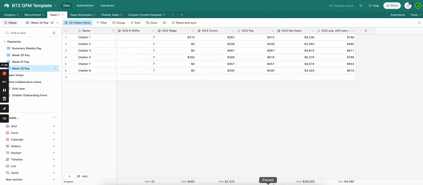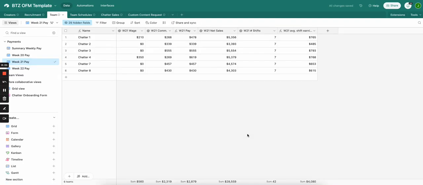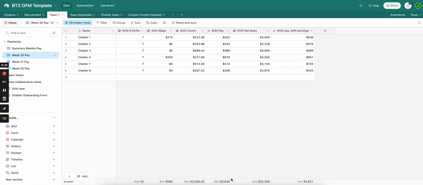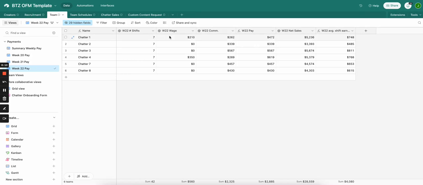And now we know we've got to pay 2885. And what was the previous week? Previous week pay was 2879, and week 20 pay was 2644. So it's as easy as that.